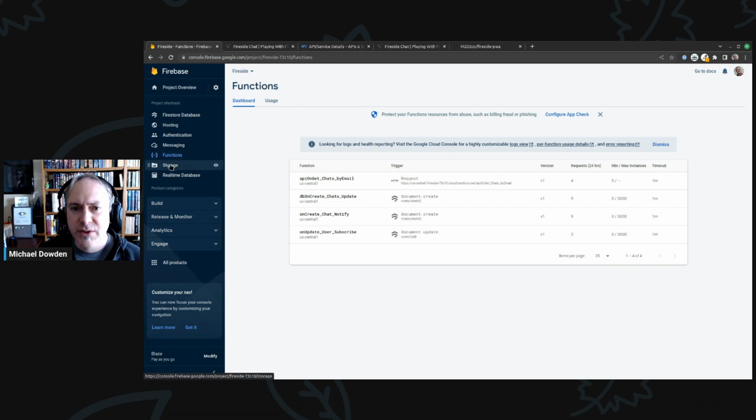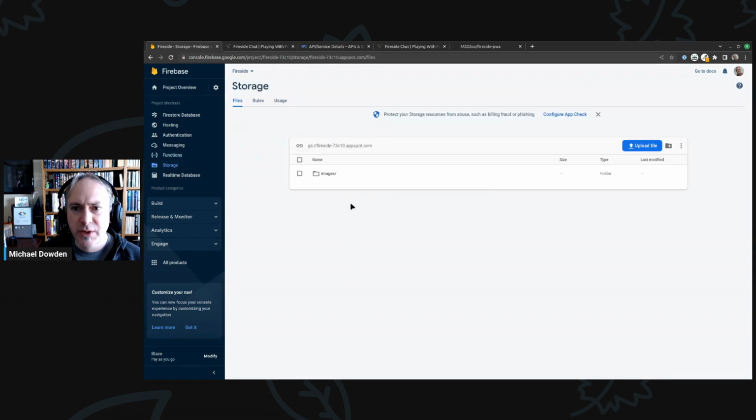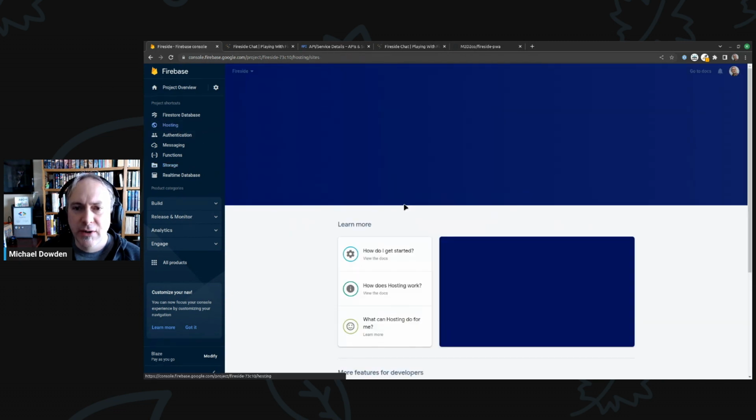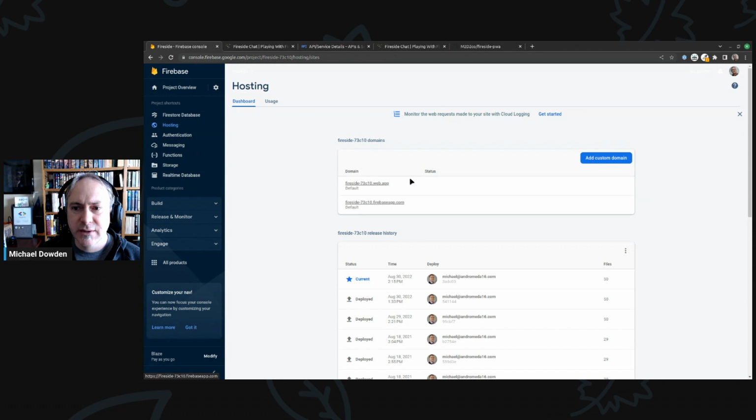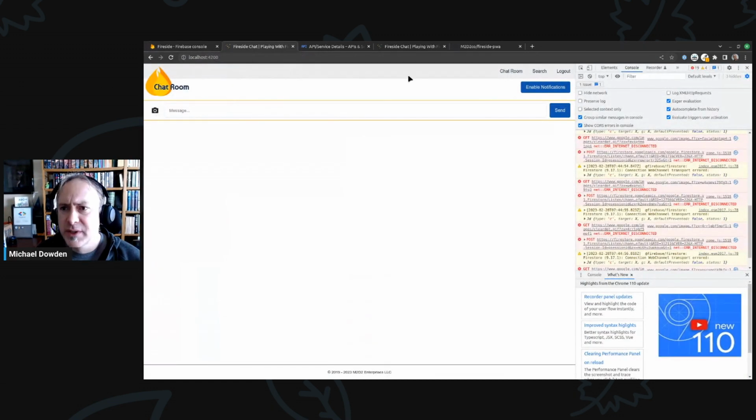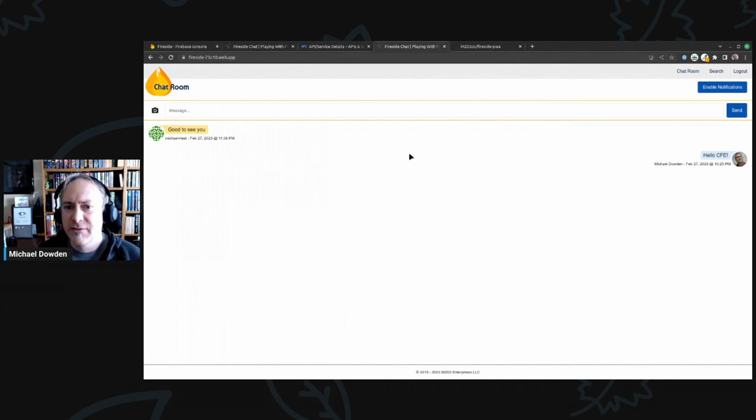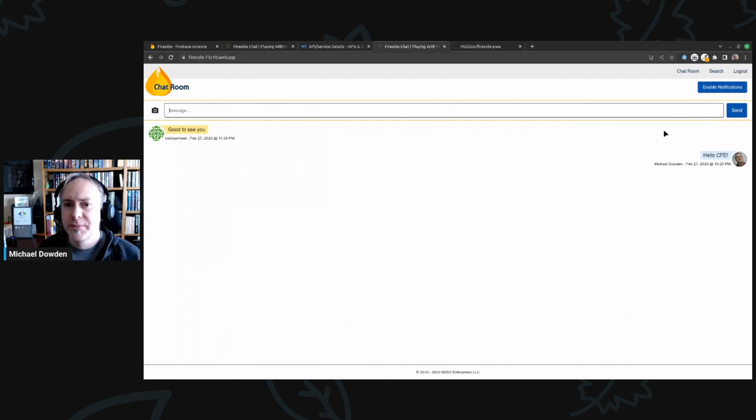And then we also have our file storage. So when images get uploaded to our chat, they're going to show up in here. And our hosting is here. And we're going to share this URL here in a little bit so that everybody can play along and see what we're working on. The application that we're building, I'm actually going to show the live version of it right now. It's just a simple chat application.